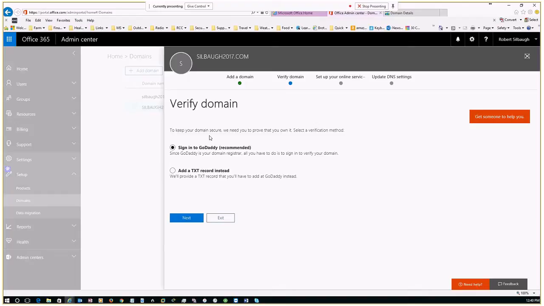Once you add your domain and click Next, you'll get to this window here. I've already tried to sign into GoDaddy to verify my account. That's not working for me because I have too many accounts and the authentication's getting messed up. So I'm going to show you how to add a TXT record instead. I would suggest you try the sign in to GoDaddy first, because then it'll automatically configure your DNS for you. If that doesn't work for you, then follow this next step about adding a TXT resource record instead.